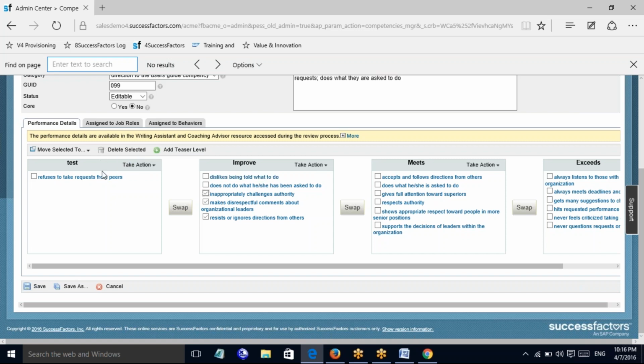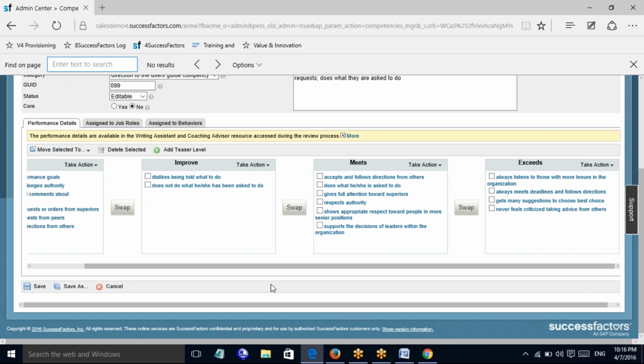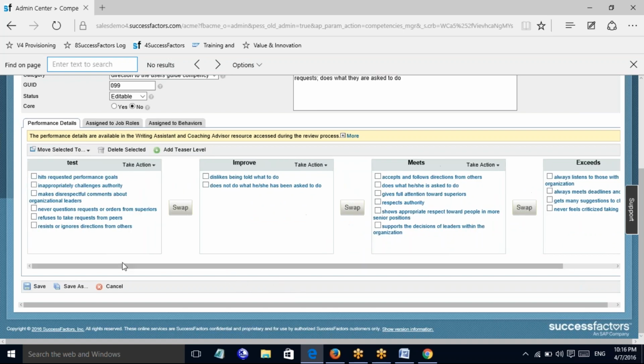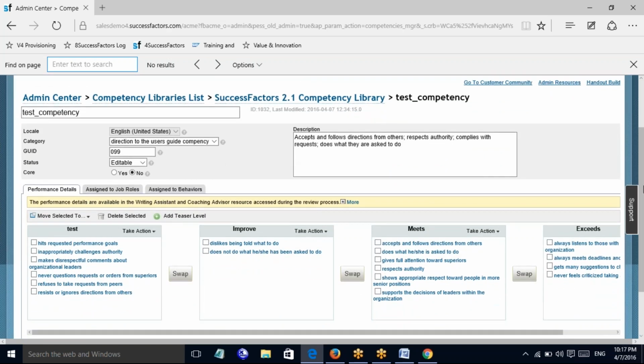In the same way, if you look here, you see the test meets and exceeds. For example, we'll move some of these teasers to the text. You can do it whatever way you want. It is very much possible, very flexible and very easy. That's how you can set up the teasers, and you can all test it and practice it. It is all very easy and it will help.